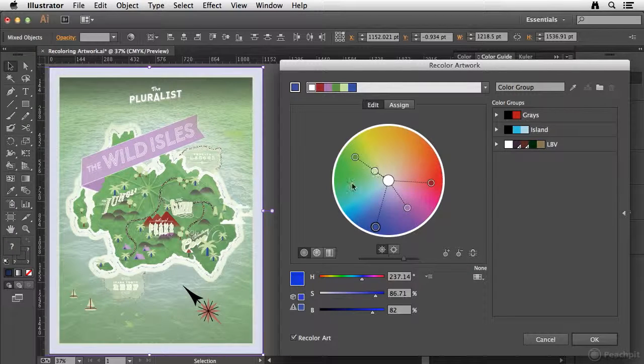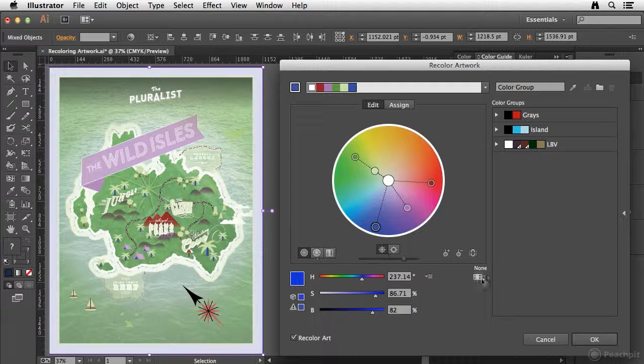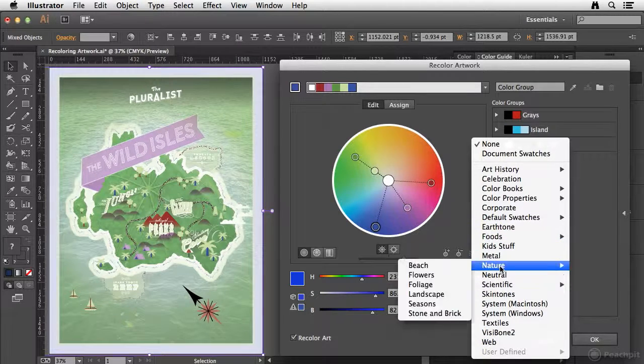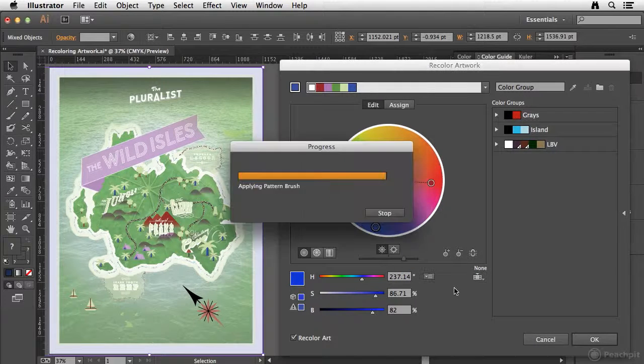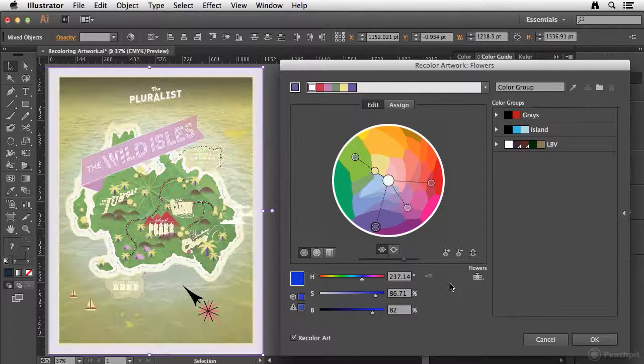You can view this in a couple of different ways. Currently, we're viewing this using a color wheel. I can view it as a segmented color wheel or as color bars, whichever one you prefer. Down here, I can click on this button and I can choose from a number of different color themes that I'd like to use. So we could go with, say, nature, and I could go with flowers, and that would then recolor my artwork using that particular color theme.